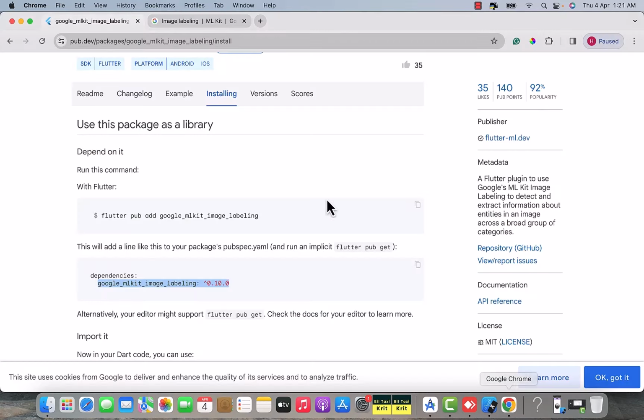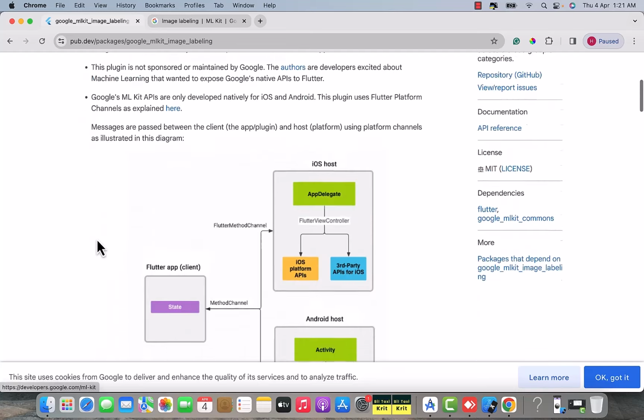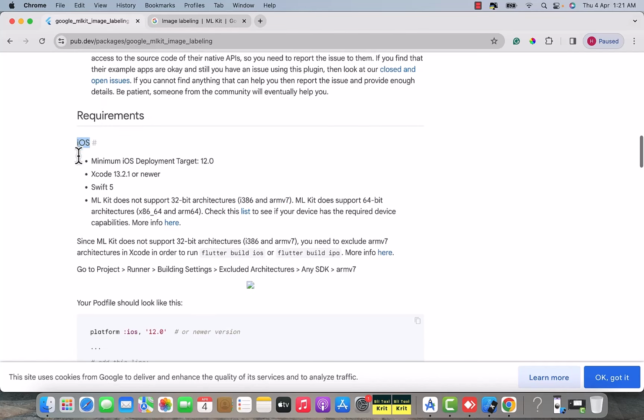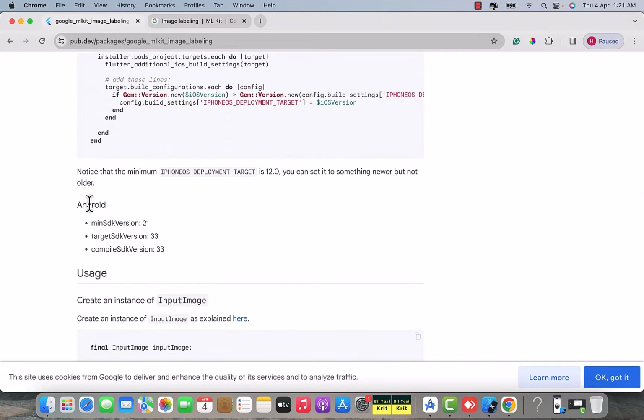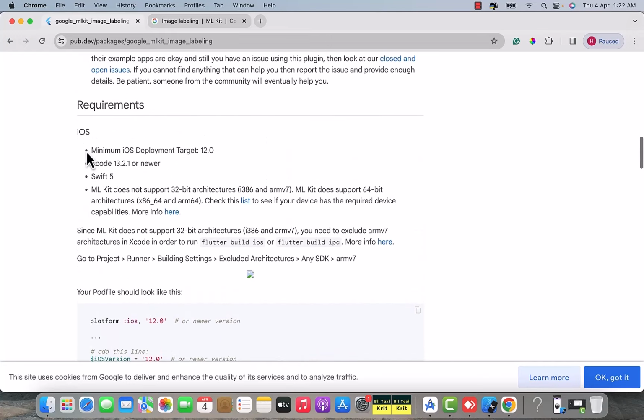After that, open the documentation page and go to the readme section. There you will find the instructions for using this library inside both Android and iOS for performing image labeling. When you scroll down, you will find this requirement section. Here firstly we got some requirements for iOS, and then we got some requirements for Android to use this library. If we want to use this library inside iOS applications, then we should check these things, or in other words, these conditions must be fulfilled.